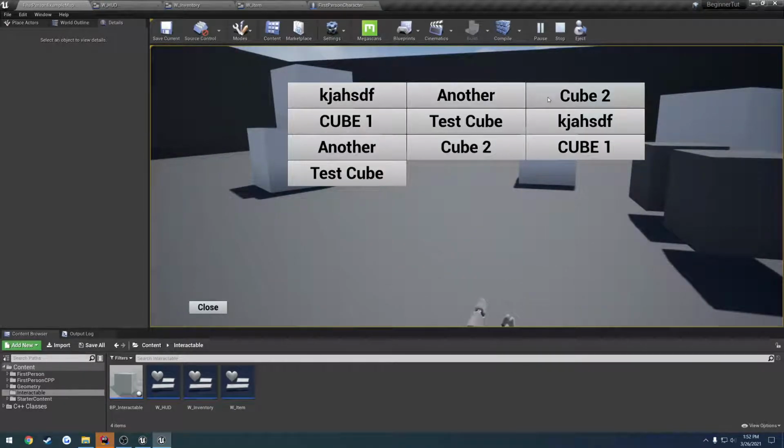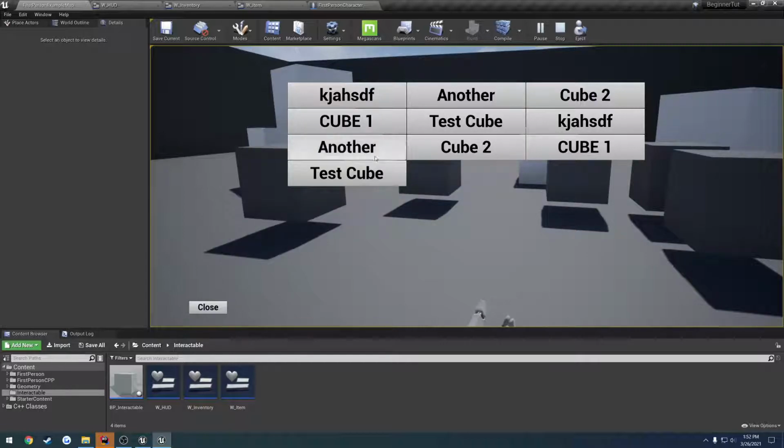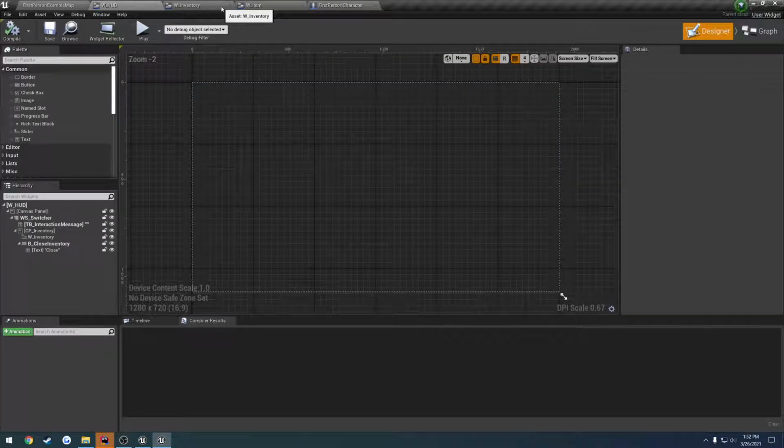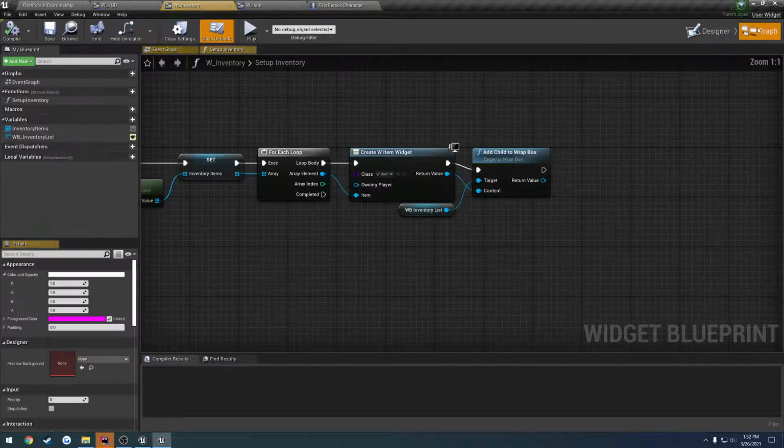Although we have this issue, you can see right here, of our inventory is not exactly being cleared. So what we want to do is let's go to our HUD here. Where was that in the inventory?